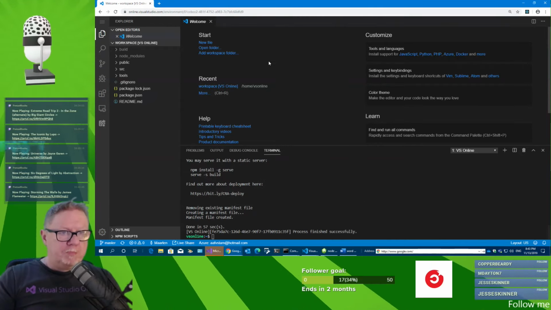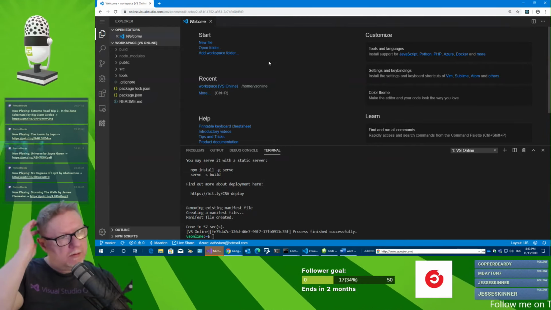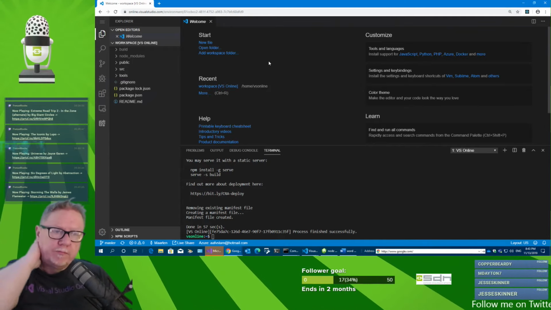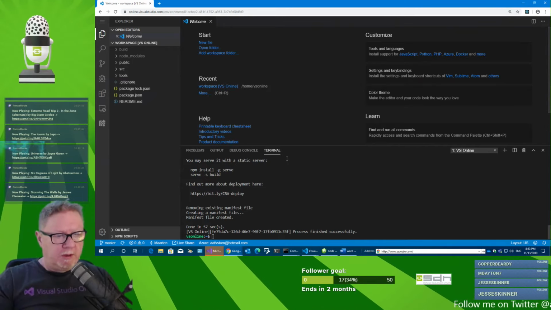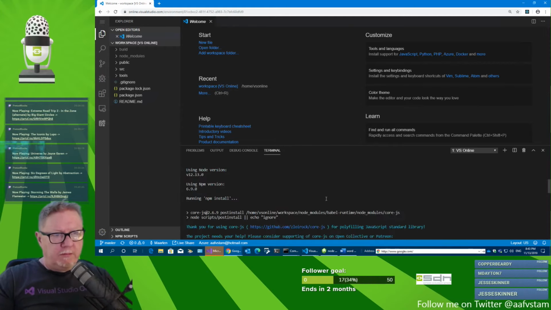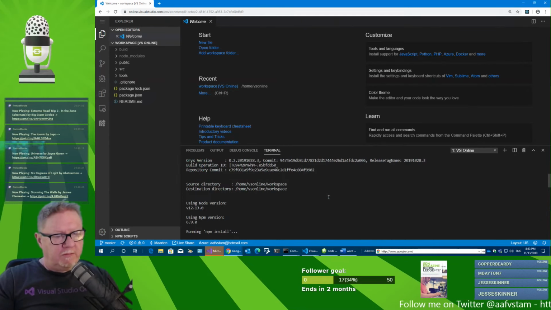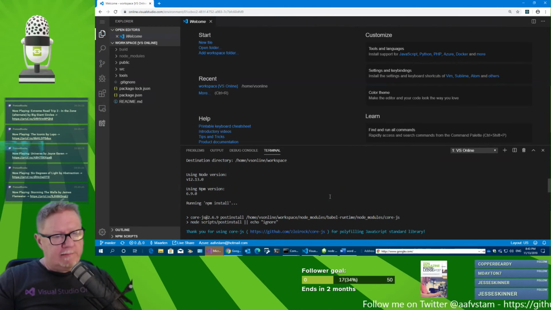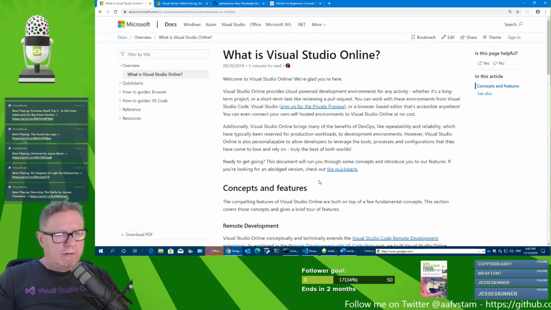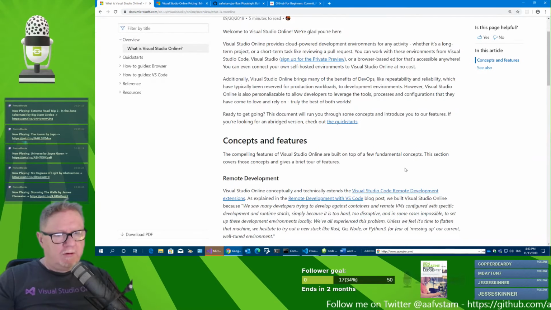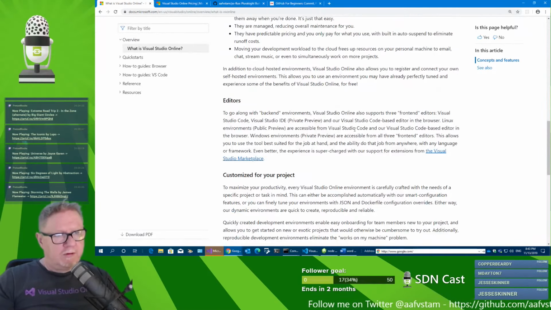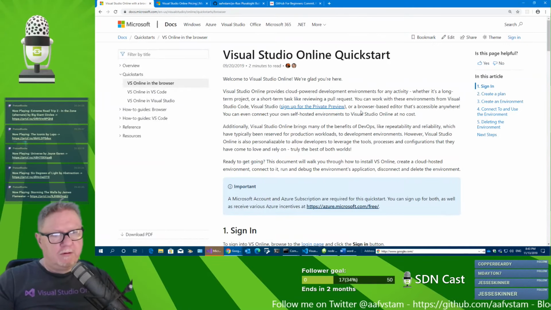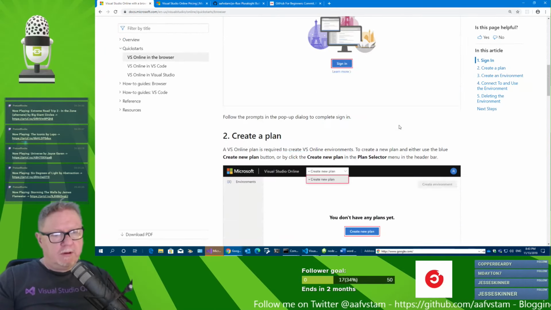So, terminal, npm start. What does it say? Concepts and features. Quick starts. Visit in the browser. That's what I did.